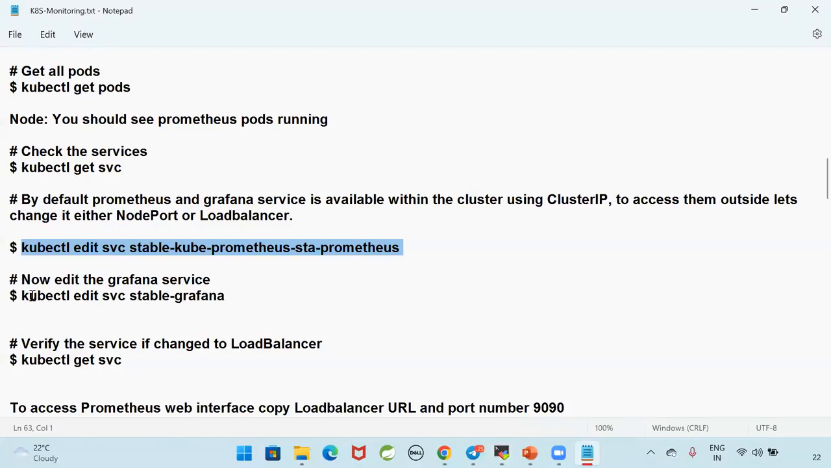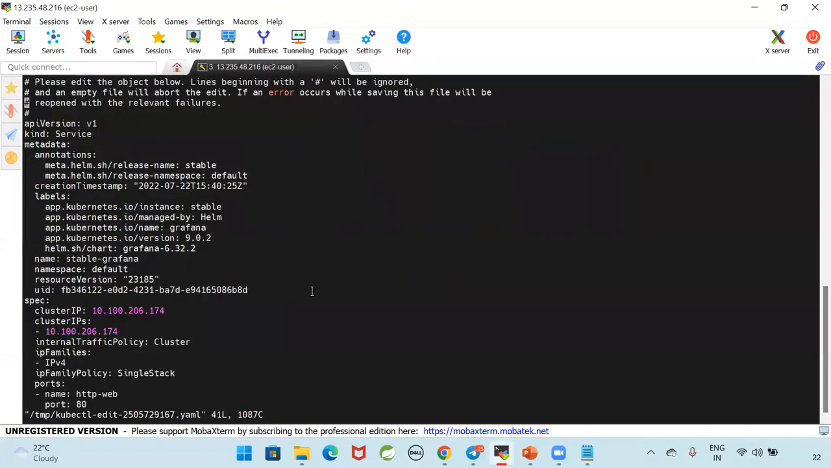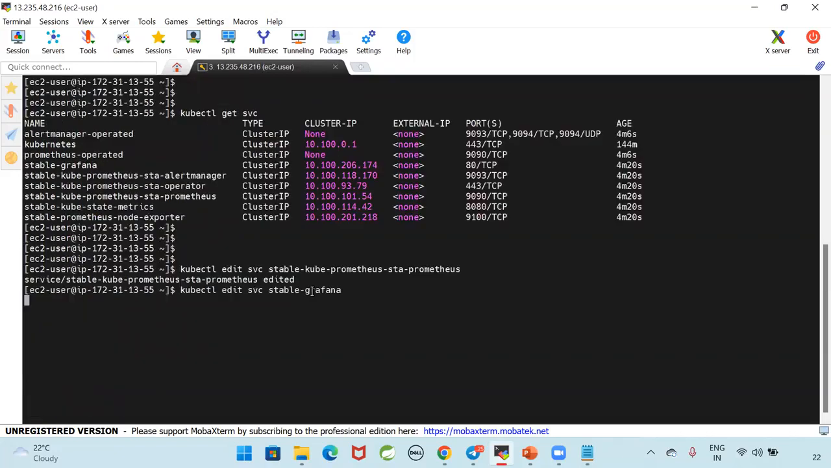Now go to Grafana, and edit the Grafana service using kubectl edit service name. Go down. There you can see the type as cluster IP. Edit it and make it load balancer. Done. Now I have changed both the Prometheus service and the Grafana service.